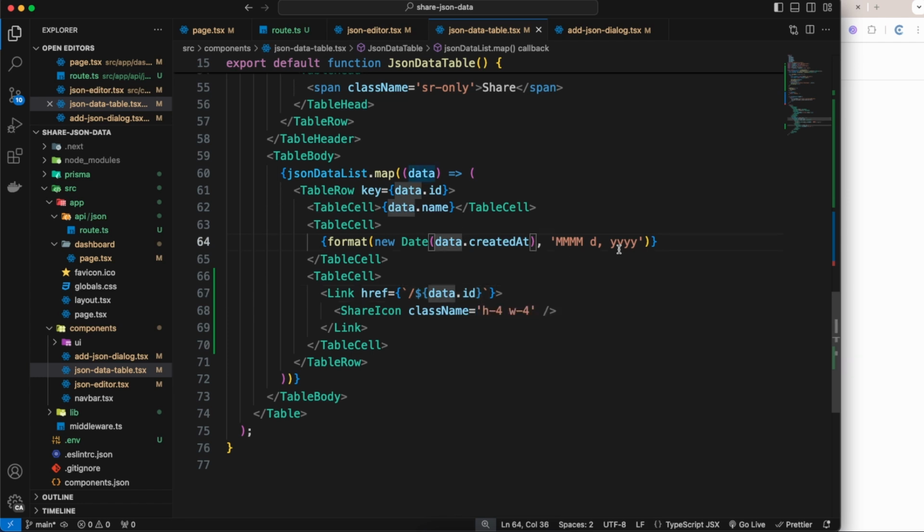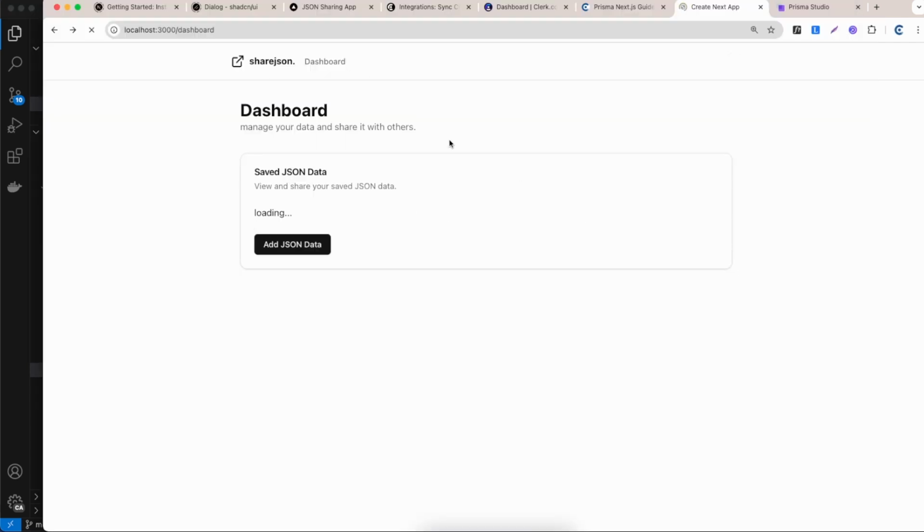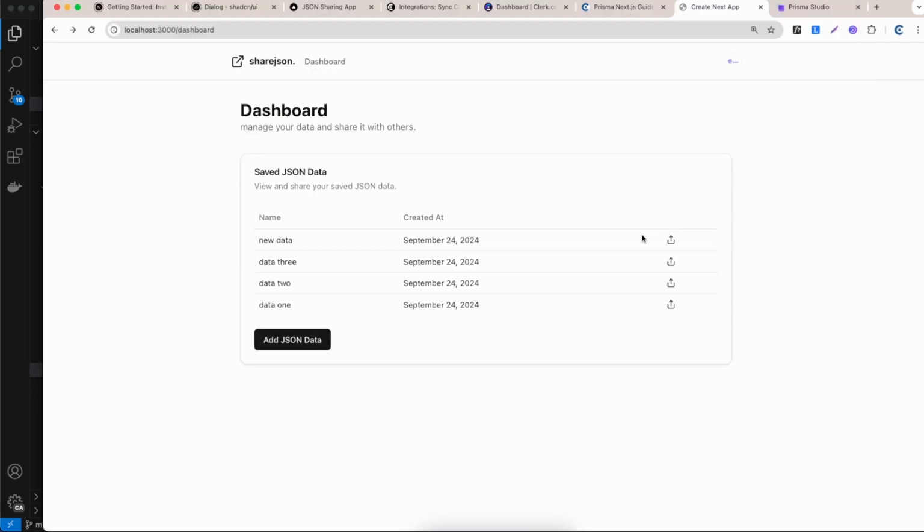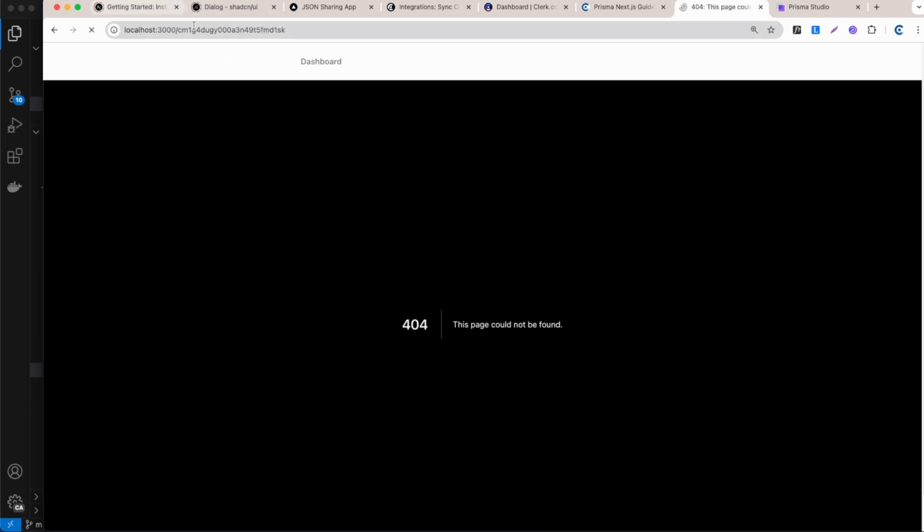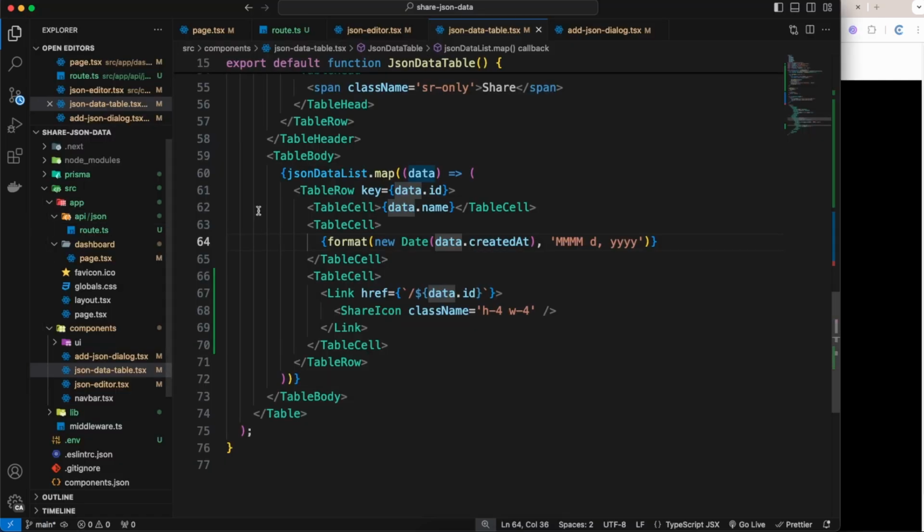All right, let's try to see. Hopefully now we see the icon. When I click that, it opened the detail. All right, so let's create the detail page.